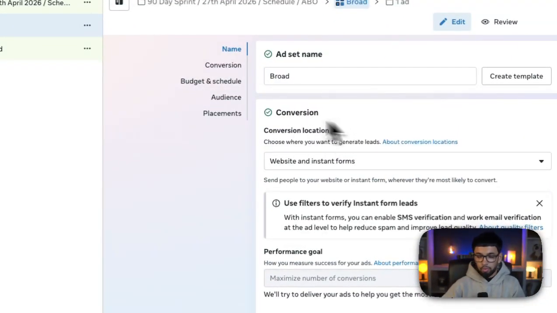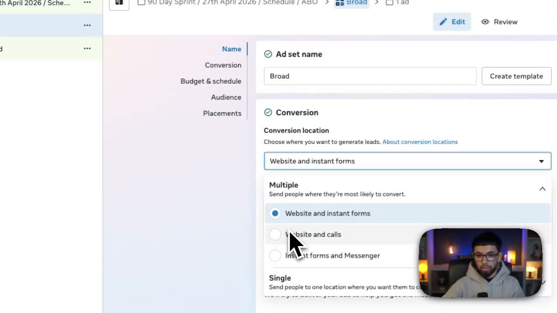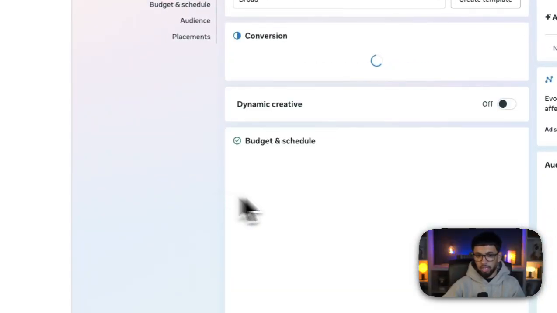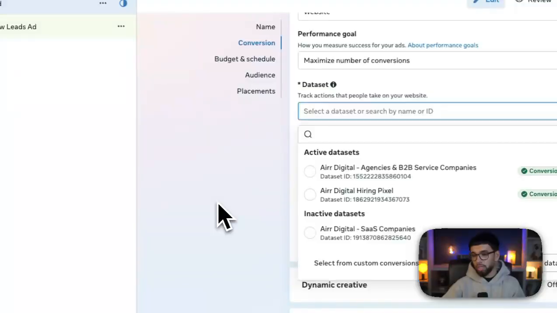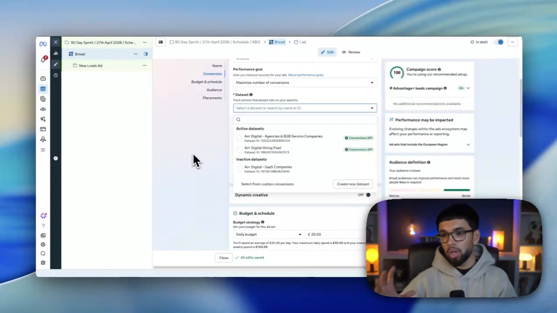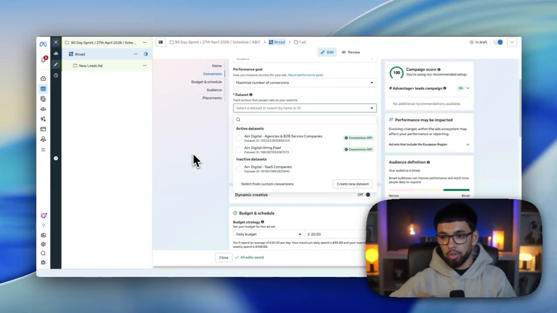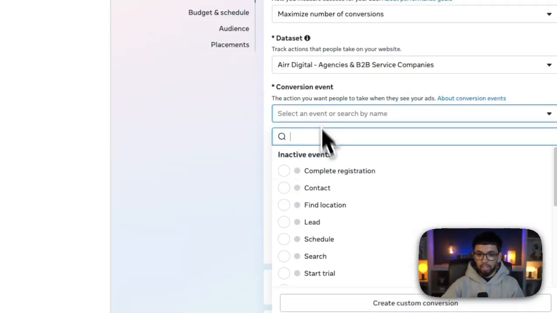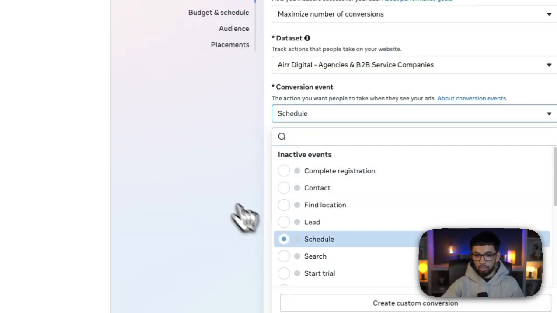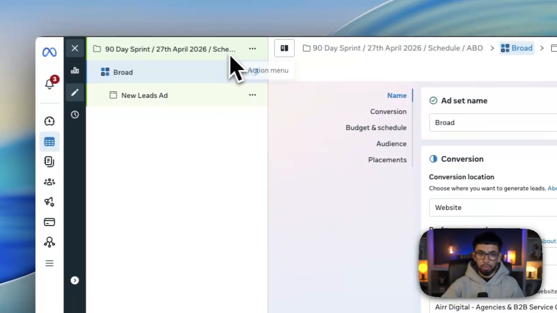And you're going to be asked for the conversion location. You're going to go and choose single, and then you're going to choose website. And performance goal, maximize number of conversions. The dataset, you can just choose the pixel, right? So you should have a pixel. You should have added the pixel to your website. You should have added the schedule event to the confirmation page, which people are sent to after they book a call. And we're just going to choose this pixel here. And the conversion event we're going to optimize around is schedule, right? Because you can see we're optimized around schedule right there.